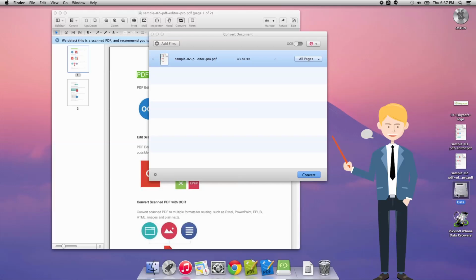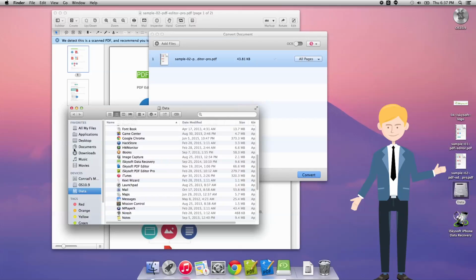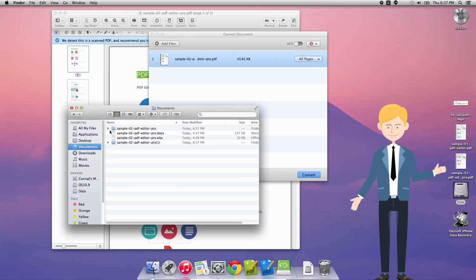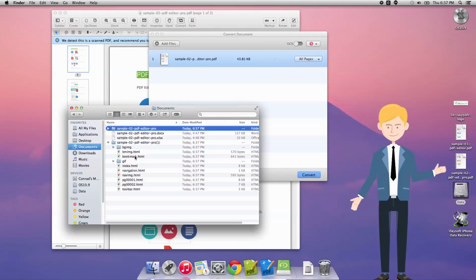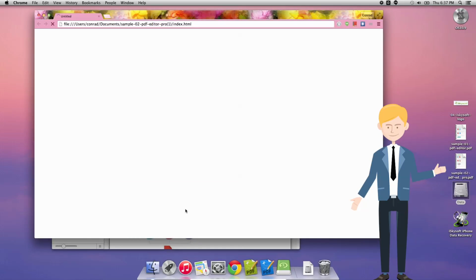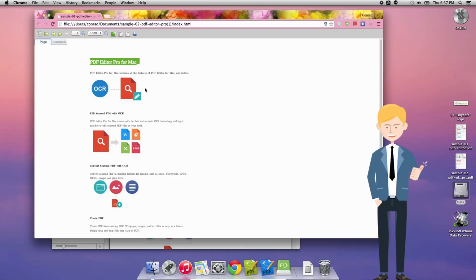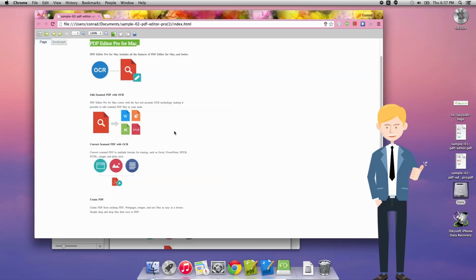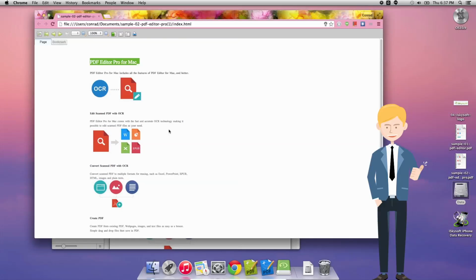Once that's all converted, I can open it up, go to my documents here, select the folder, and as you'll see, just open the index.html file, which is always going to be the root of any web page. And as you can see here, there's the PDF perfectly repatriated to an HTML file.